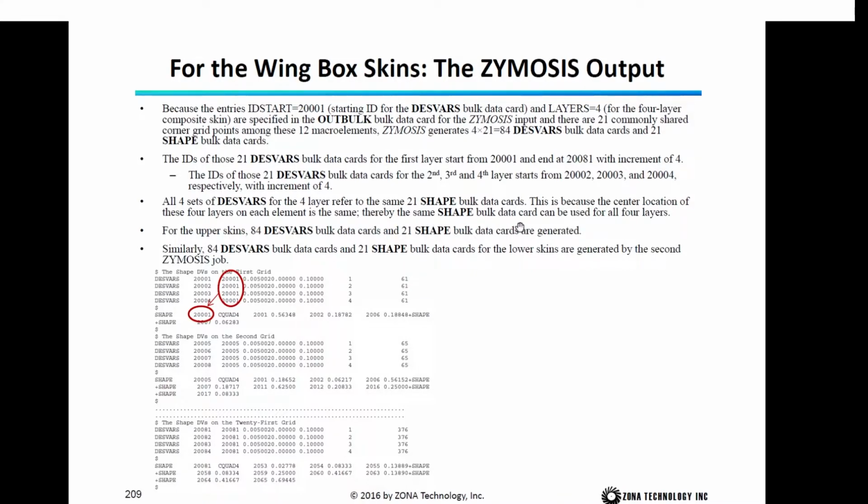Thereby, the same shape card can be used for all layers. This is just for the first micro element, and for the second micro element, it starts from 2005 to 2008, and for the 1, 2, 3, 4 four layers, and it refers to the shape card.